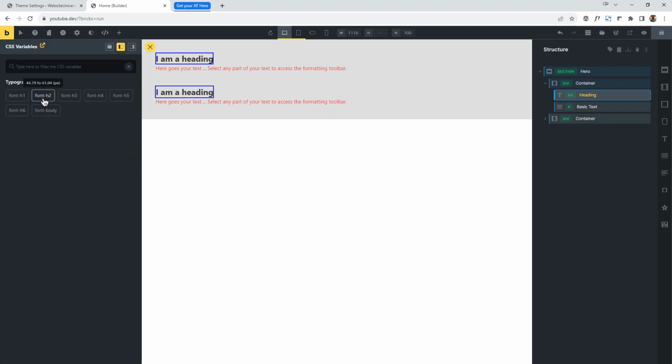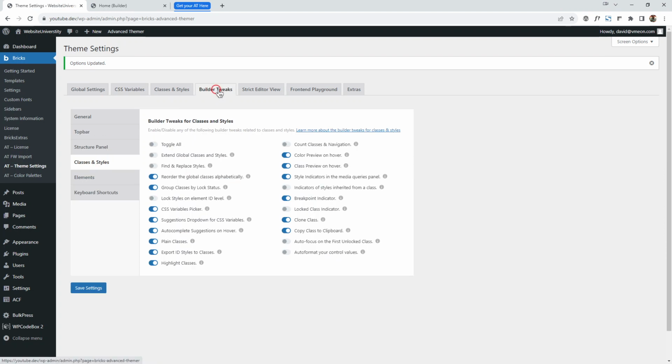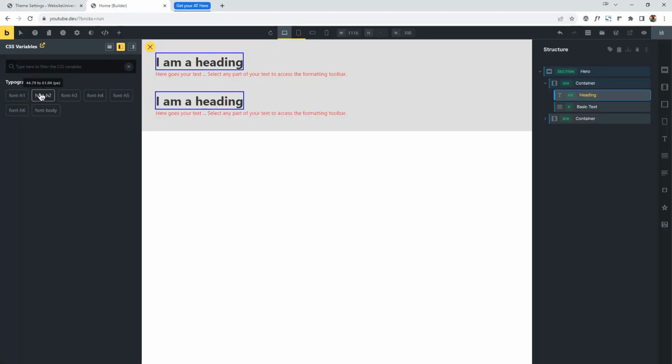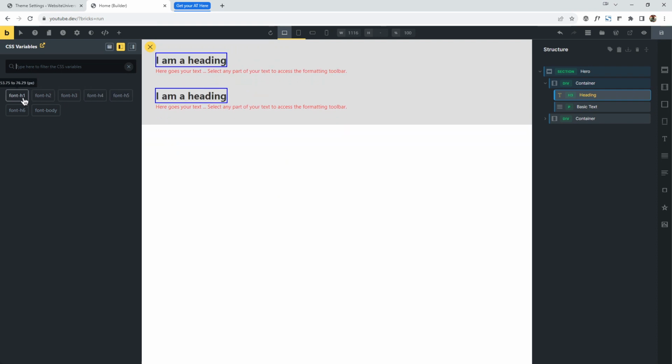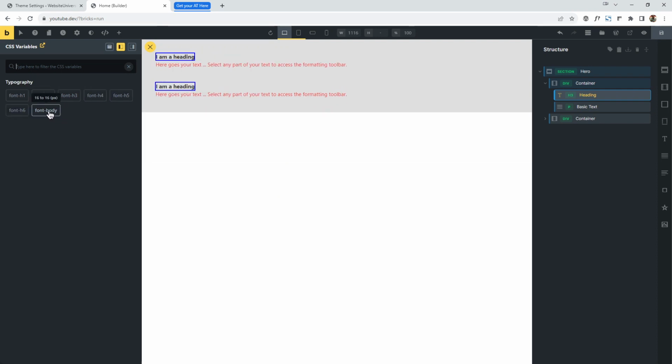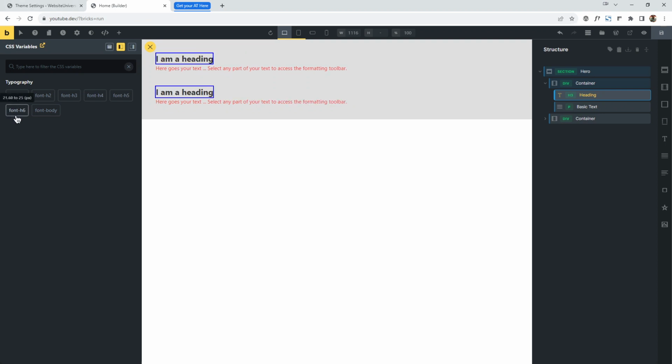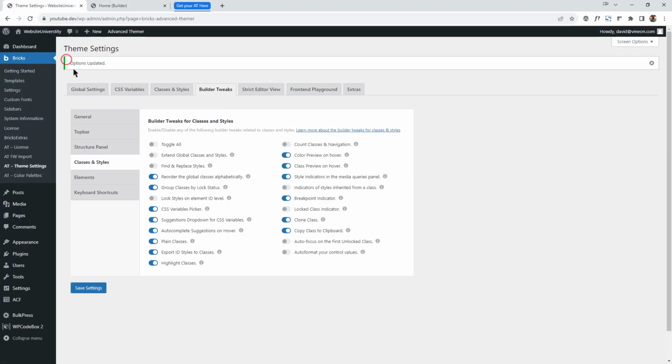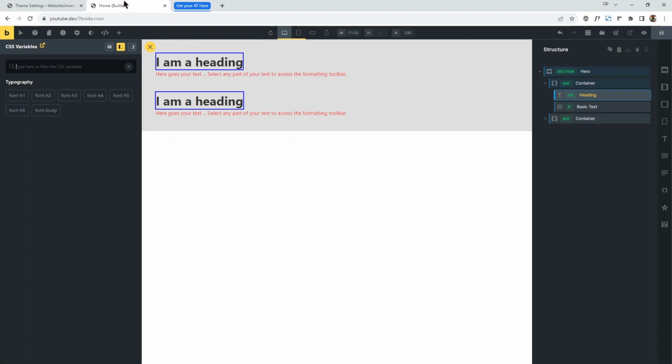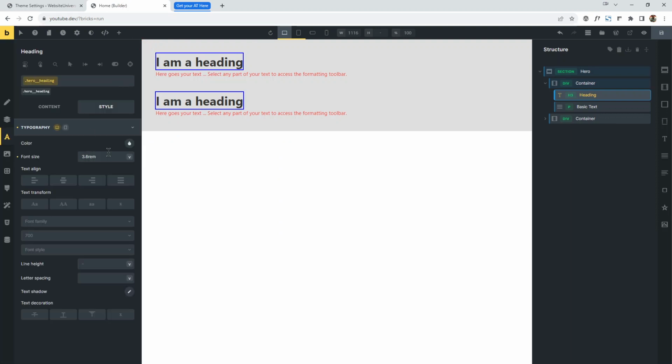I can choose one, and this is where builder tweak, class preview on hover. So on hover, I can preview and see what the variable will look like. When you're using AT's built-in CSS variable, you get a tooltip. So if you enable AT's colors, by coming to color palettes, I normally use another option. You should get color options for the color, but I use something else.